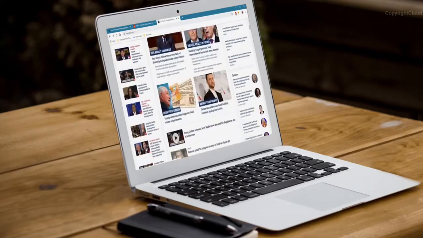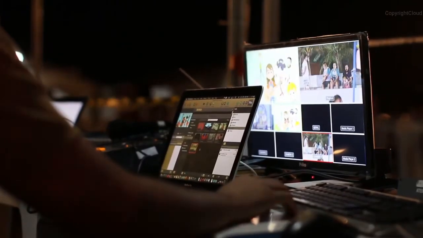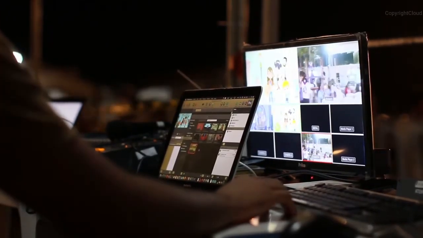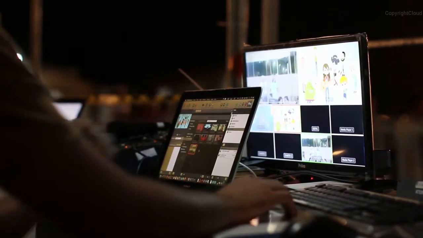The real-time collaboration feature is another standout. Team members can comment, suggest edits, and watch design updates instantly. It's perfect for remote design teams.